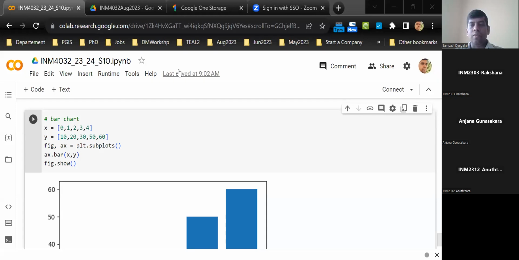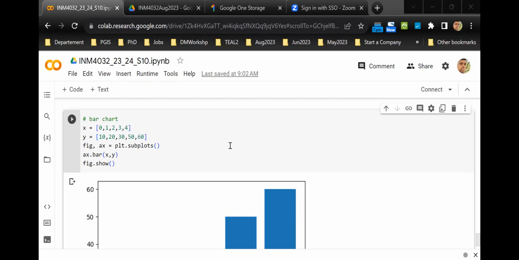So we have seen the use of bar charts. Instead of plot, we have to use the bar method, and then you provide the relevant X and Y values. Right now, in this particular example, we have a very simple bar chart. We have defined both X and Y, and then we say ax bar, X comma Y to get the bar chart.